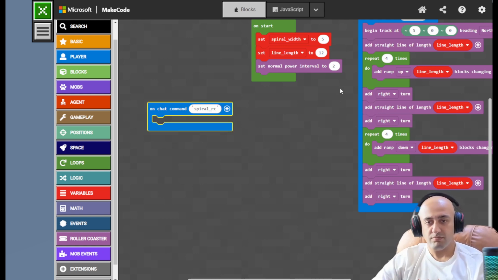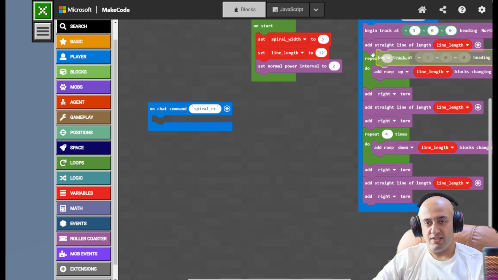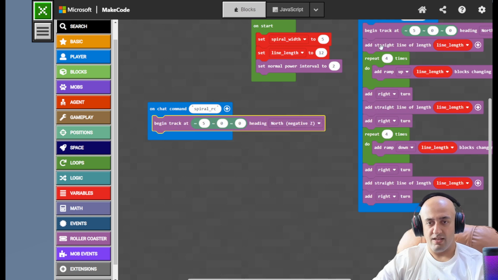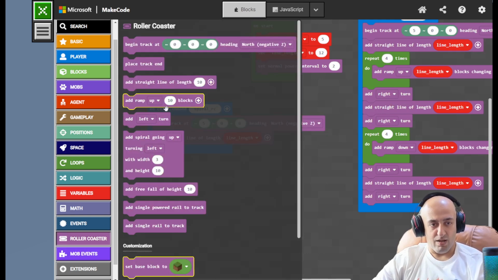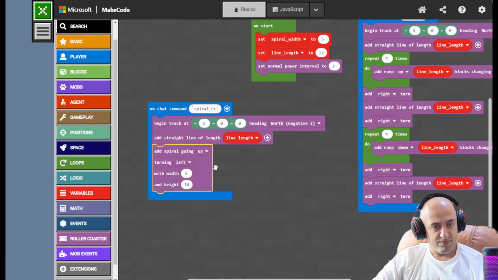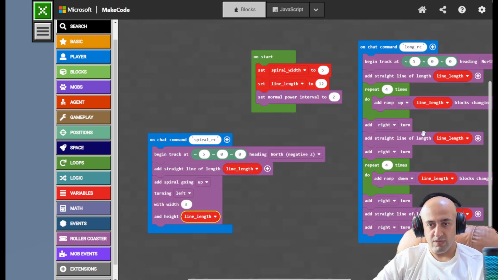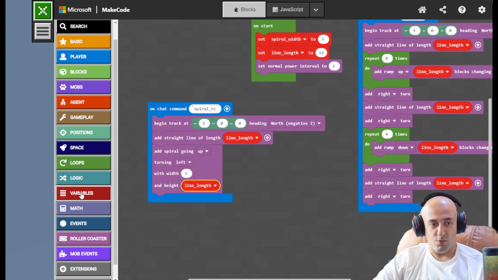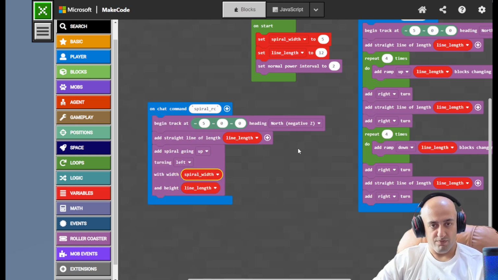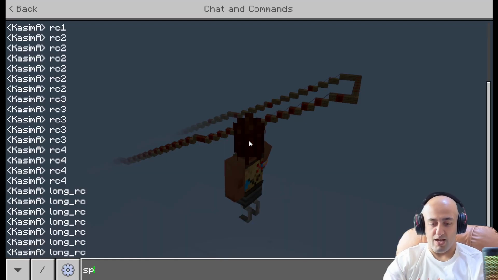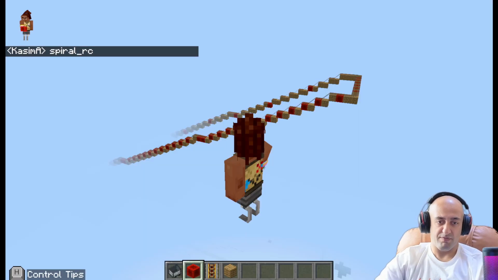RC. We're going to take this here from there. We'll take that. And then we're going to add a spiral up. Let's take a look. Add line length. And we're going to use spiral width, which we have not used before. There we go. Now let's see what happens when I type in spiral RC.